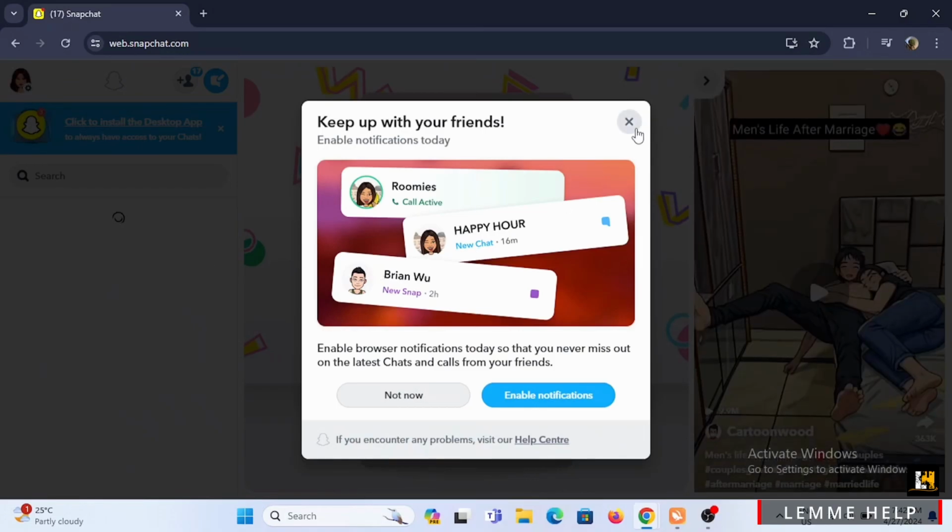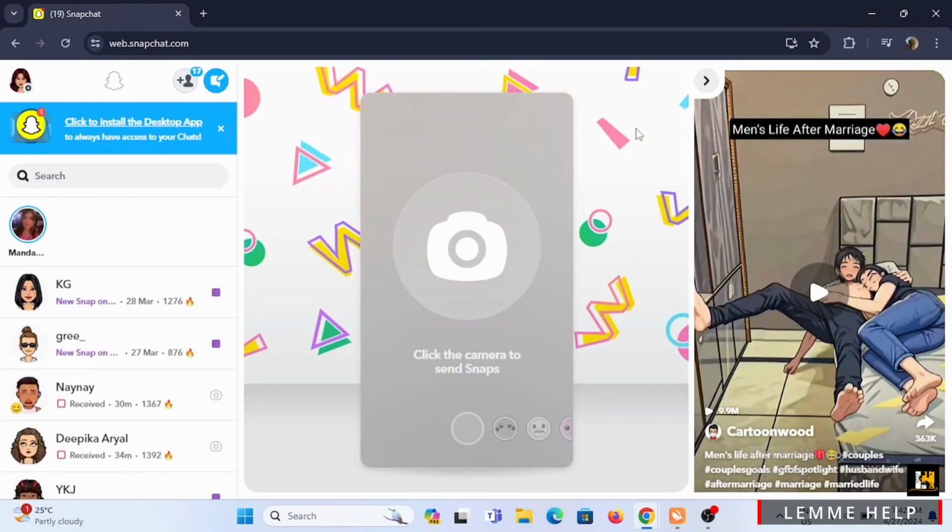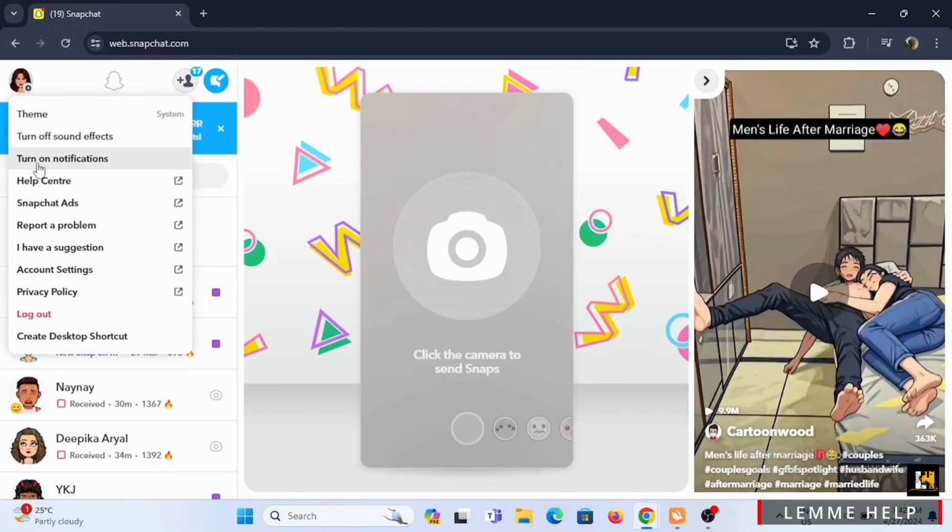Now in our mobile device, the memory icon is placed next to the camera icon. However, in Snapchat web, to access your memories, it is quite different. For that, you need to go ahead and tap on the Bitmoji icon in your left hand corner, from where you have to tap on account settings.